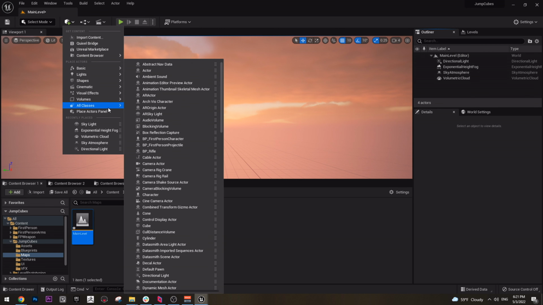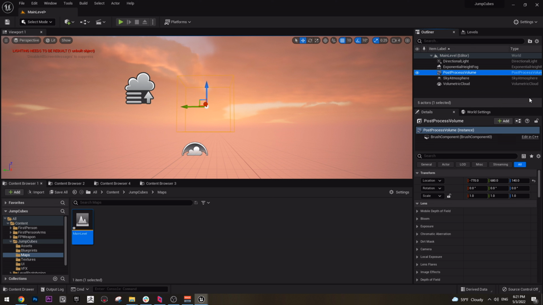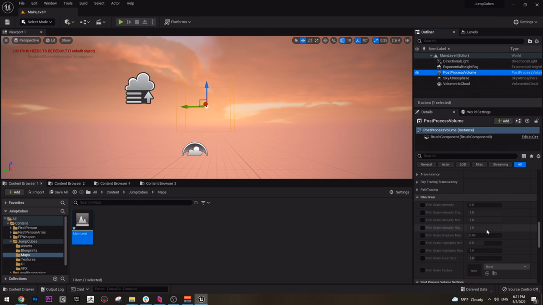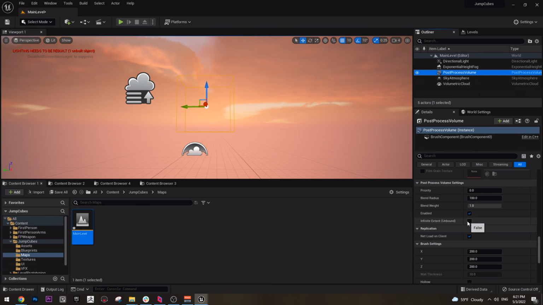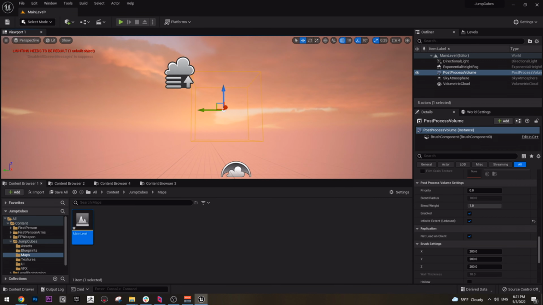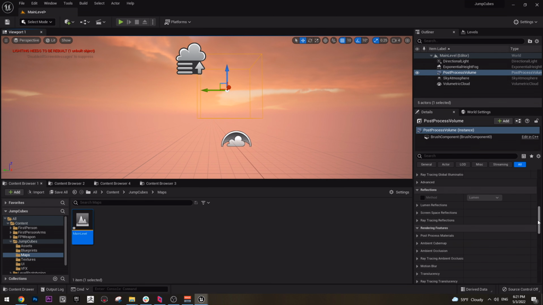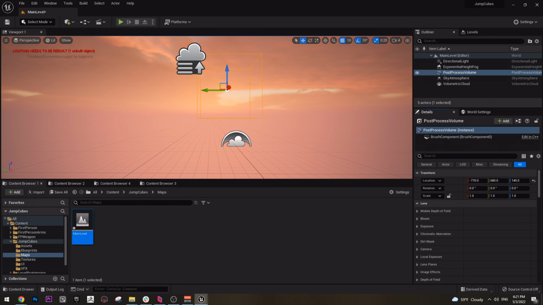Next we need post-process, so type post-process. We're going to use some post-process effects, so by selecting your post-process, go down and find the infinite extent. This will make sure that your post-process is affecting the whole level, not just this volume here. And that's all we need, I think, for now.